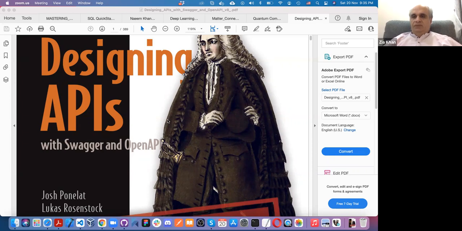And basically, before developing the REST APIs, we have covered in a little bit, we have covered Postman and so on.